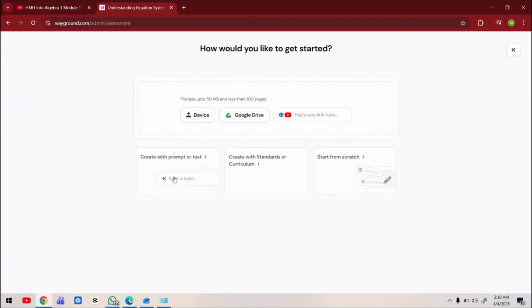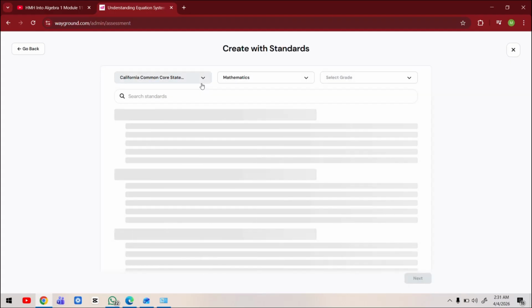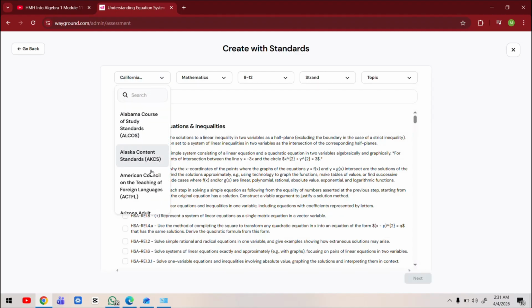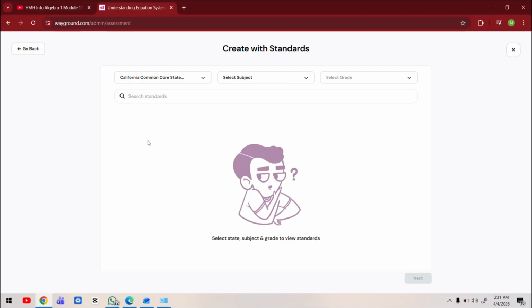You want to create an assessment: create with a prompt or text, or create with standards or curriculum, or start from scratch. Let me create an assessment based on either the curriculum or the standards. Let's talk about the standards. The first thing is, I have a lot of standards over here. I will just search for CCSS, California Common Core Standards.